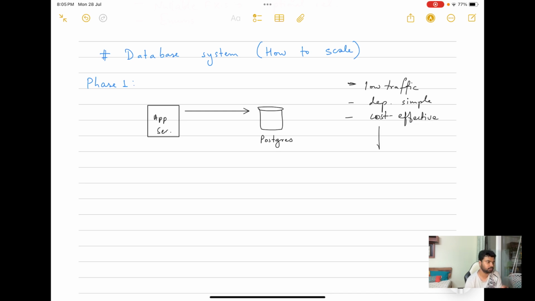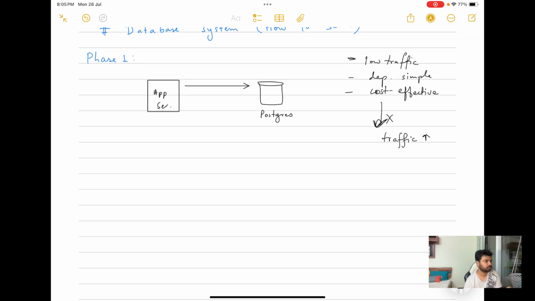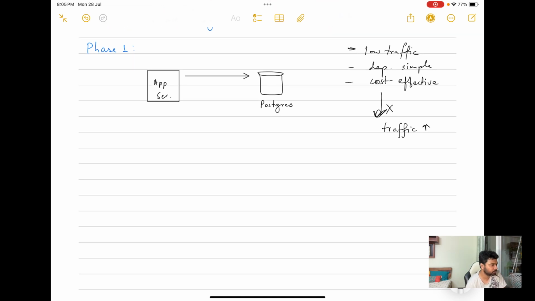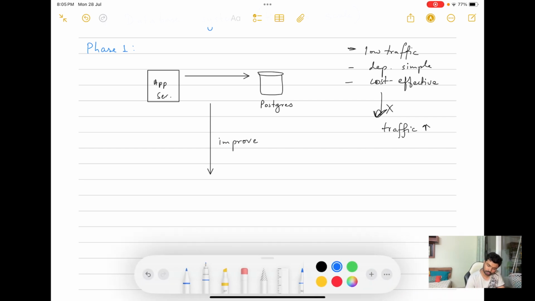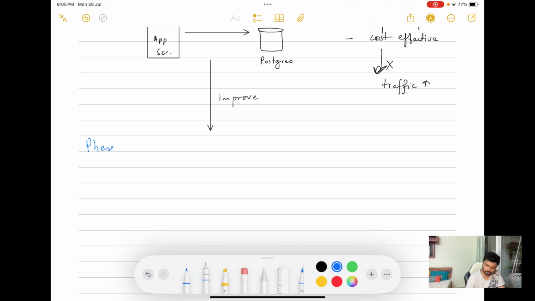Okay, when does it break? It breaks once your traffic increases. So to improve this, we apply the principles that we have learned, and we move to phase 2 of our database design.